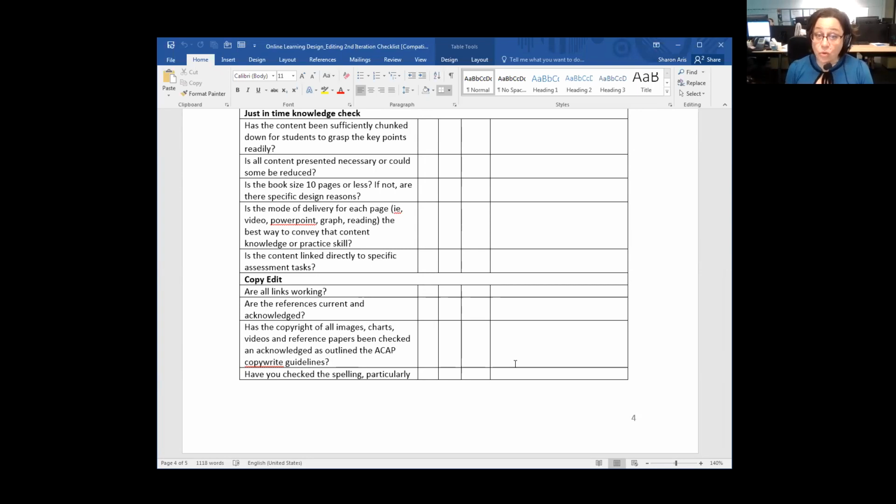Is all the content necessary, or could some be reduced? Is the book size 10 pages or less? If not, are there specific design reasons? Sometimes some educators have longer books, but it's because they've really chunked the content down, and that's fine. A couple of them are putting just a video and a couple of comments, and then turning the next page. So their books are longer just because the pages themselves have relatively small content.